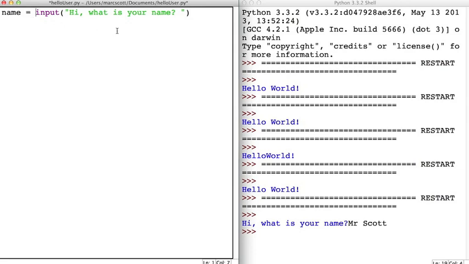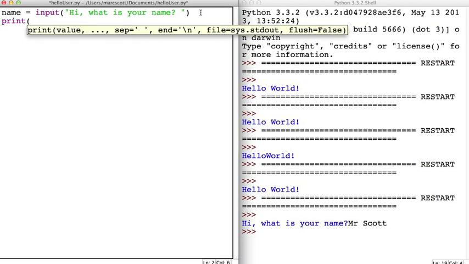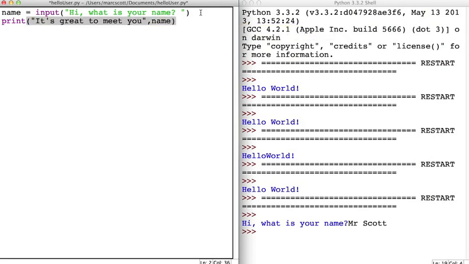And then what I'm going to do in front of input is I'm going to type name equals. So that's creating a variable called name and assigning it to whatever the user then types in. I can now use that variable for the rest of my program. So I can now say print open parenthesis and string. And I'm just going to type in here, it's great to meet you. And then put a comma and the variable name. Close my parenthesis, and again I can save this and run it.